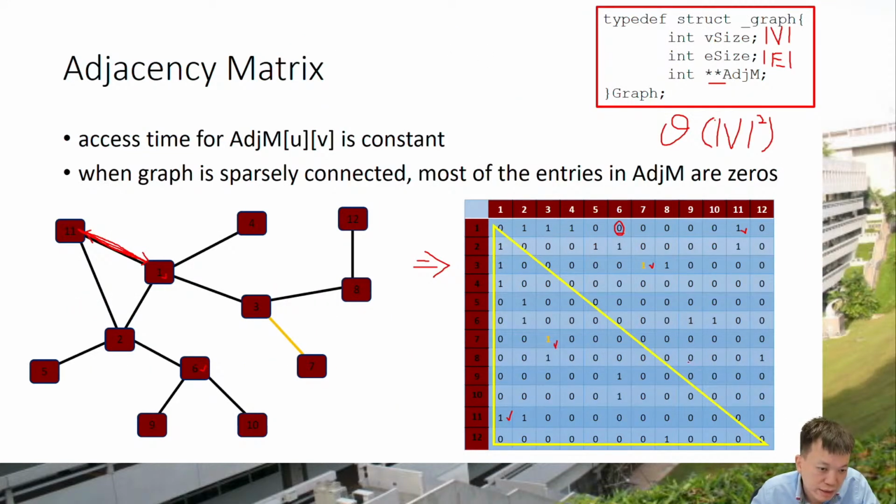Along here, we put 0. That means there's no edge. Unless they have an 8 to 8, 1 to 1, that means it's like a self loop. This node is adjacent to itself. Yeah.